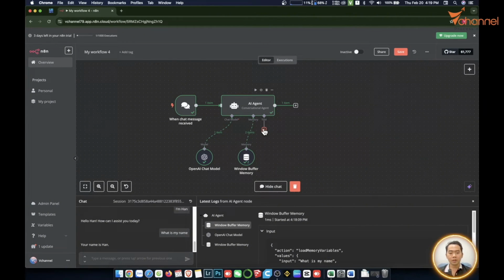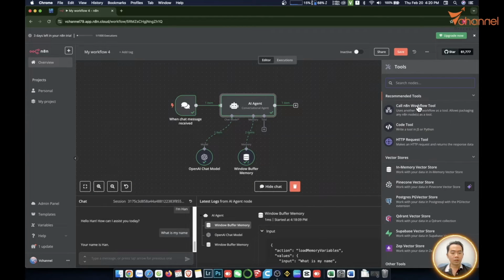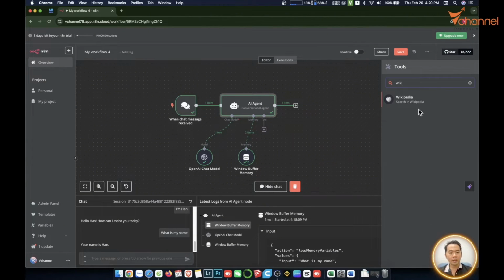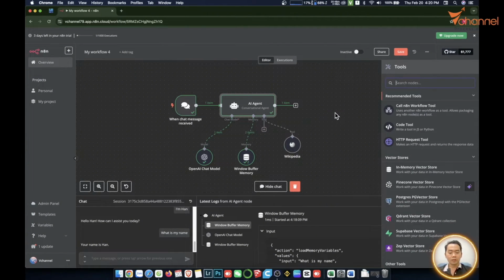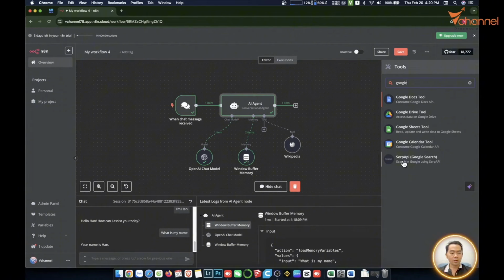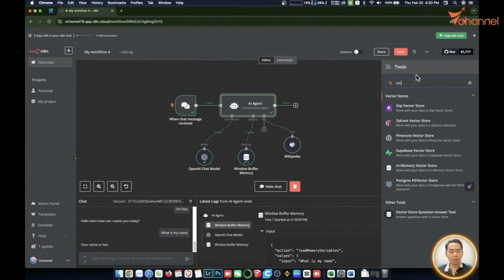We have more knowledge. Then we press the plus. We can connect to data, like Wikipedia. Or it can get data from Google. For Google, we will choose SerpAPI here. What's really important is the vector store. It's going to aggregate data so that it gives us the best possible answer.